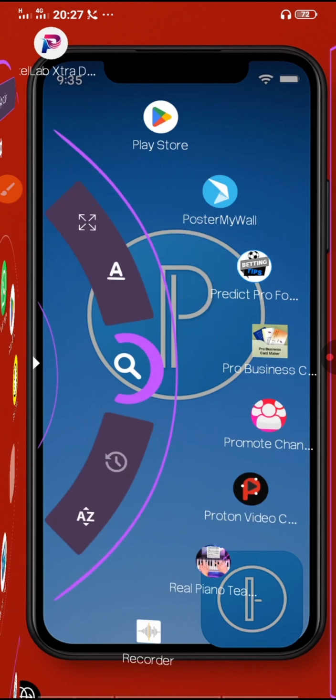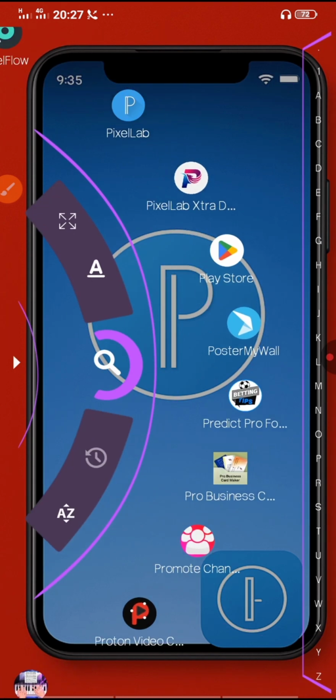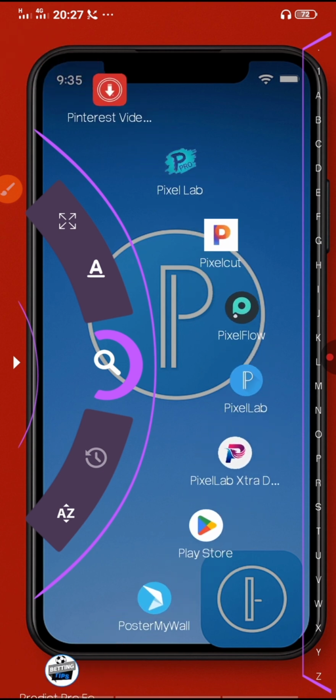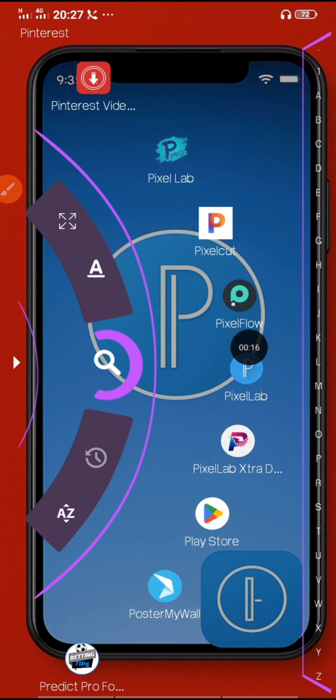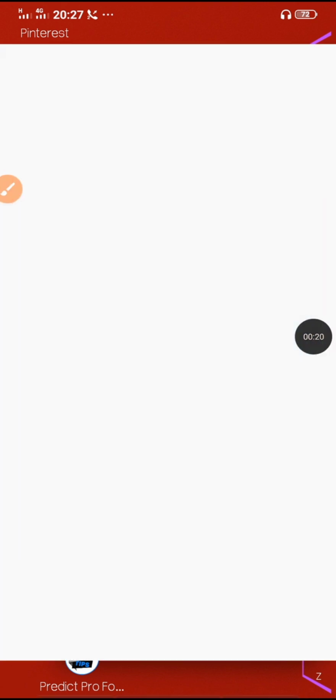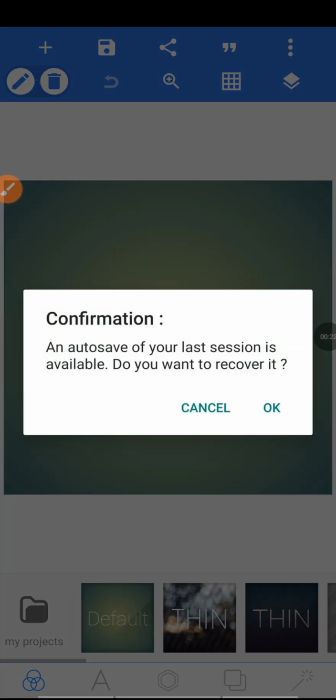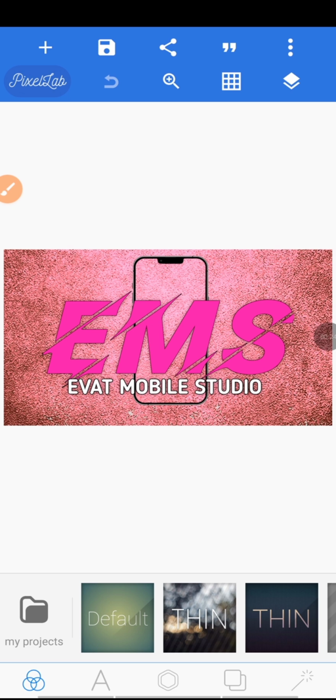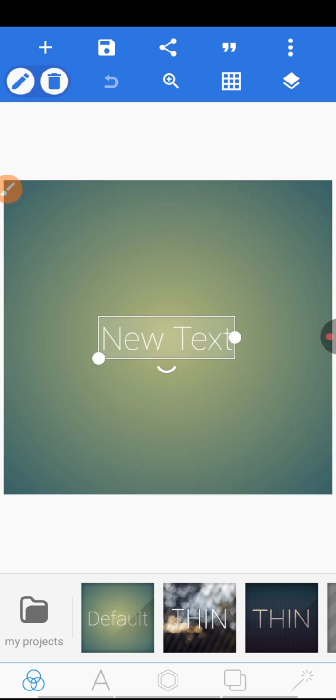So here we are going to design a logo. I'm going to be using PixelLab to design our logo. So we shall click on the PixelLab application and we shall be designing a logo of this kind. So we shall go here. After going to design, now we shall be here.